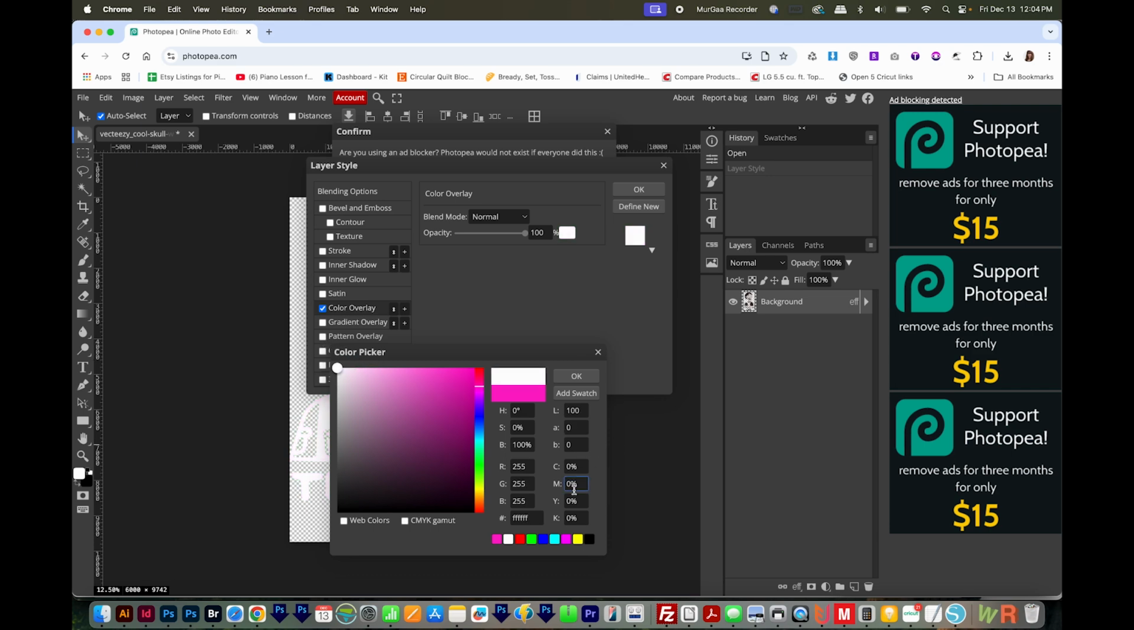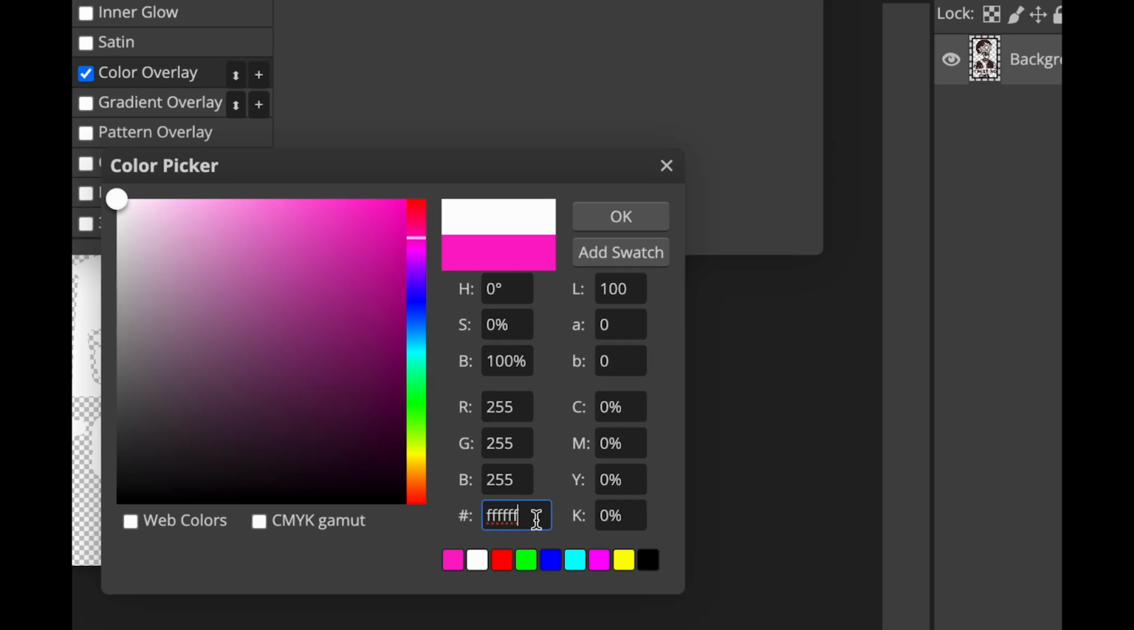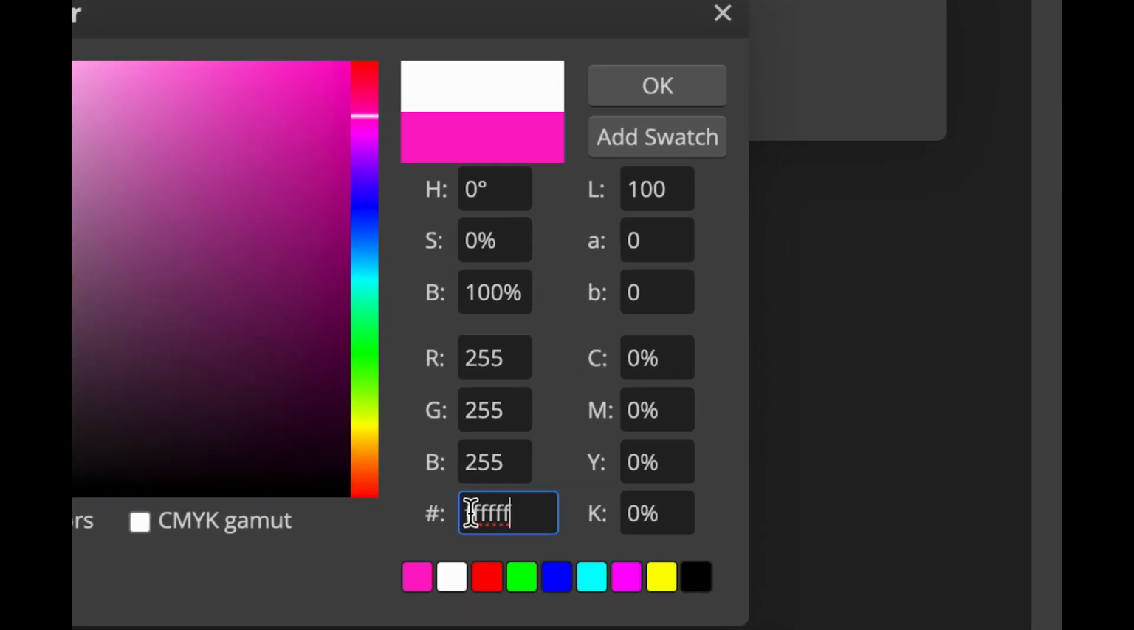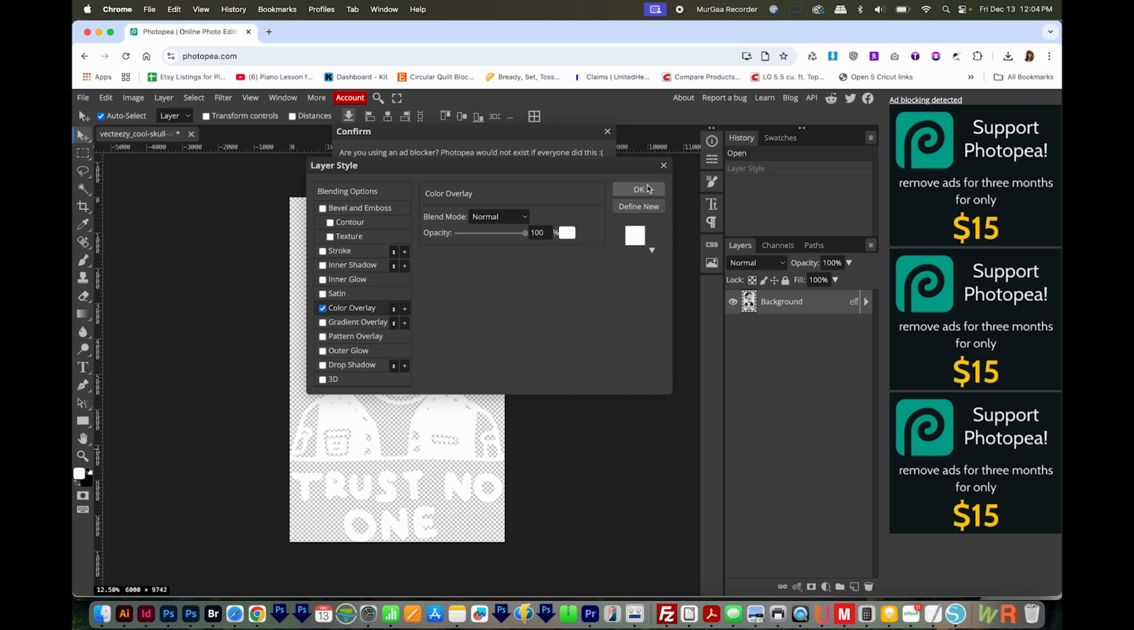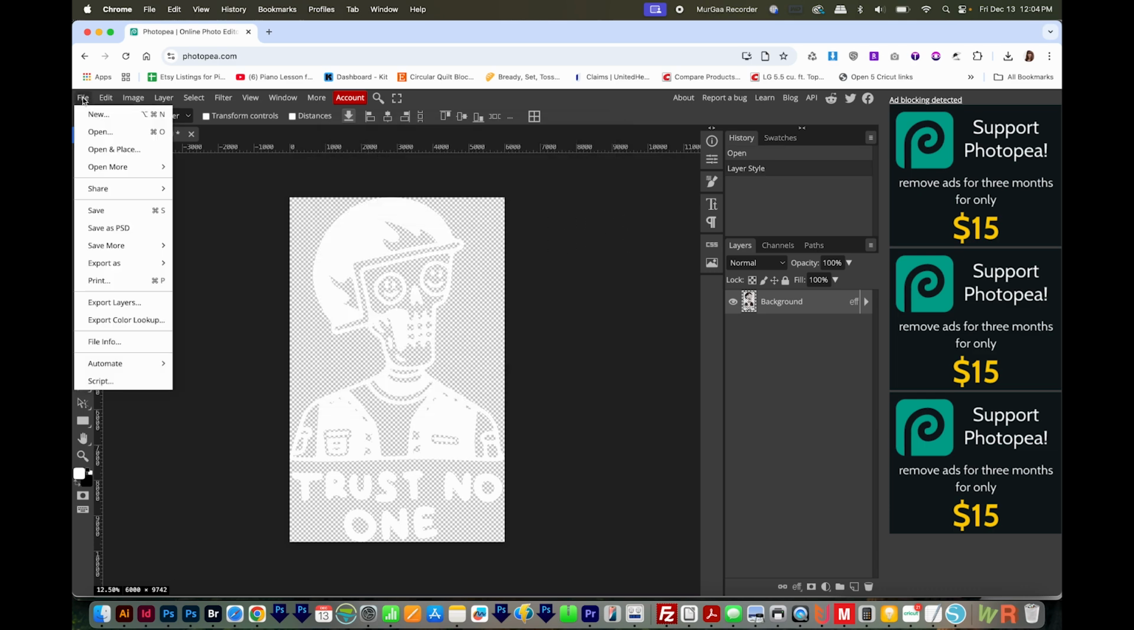And then if you want true white, make sure this field right here is set with 6 Fs. FFF, FFF. That is true white. That's the hex code for true white. And then I'll say OK, and I'll say OK again, and then I can export this in the same way.